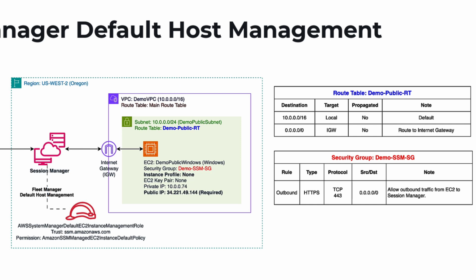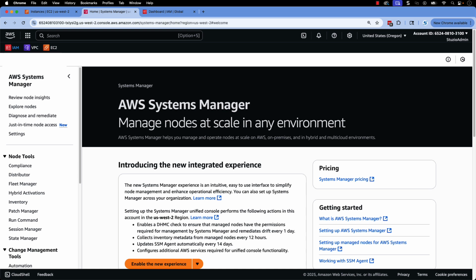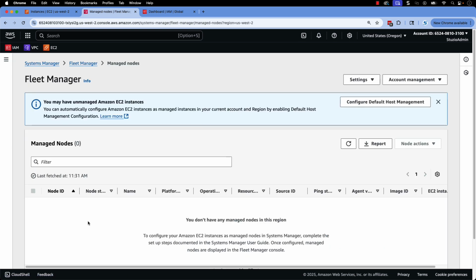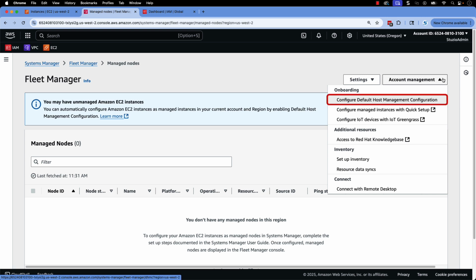So before I launch my new EC2 instance to try this, I need to first configure the Fleet Manager's default host management. So let's go over to the AWS console to build a solution. So here I am on the AWS console in the AWS Systems Manager. One of the tools is the Fleet Manager, so I'll click on it. So from here, I can go to Account Management, Configure Default Host Management Configuration.